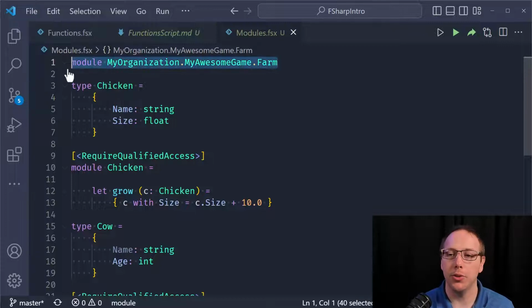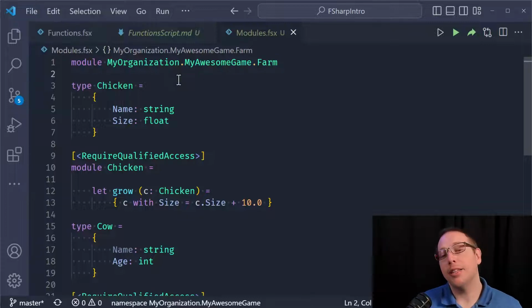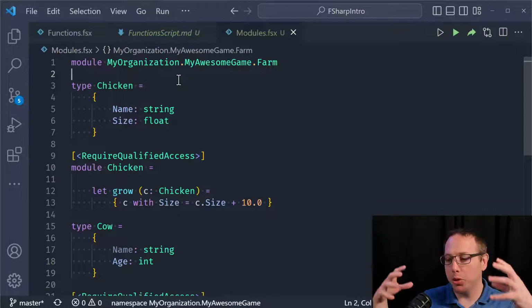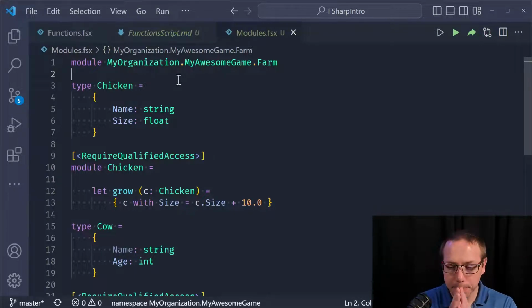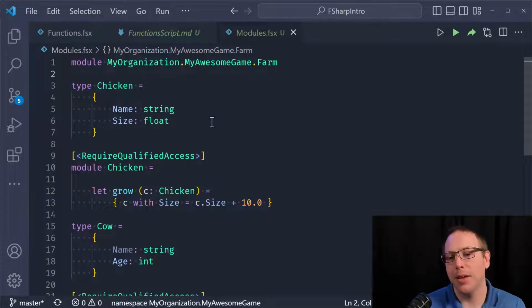I typically do this where I'm fully qualifying that namespace and then I'm saying, hey, here's the name of the module. So that's a really quick introduction to modules in F# and how we can use them to organize our types and our functions and put them into blocks of related domains. Later on, I'll talk about other ways that we can. Okay, well, there's one other thing I wanted to hit before we go.